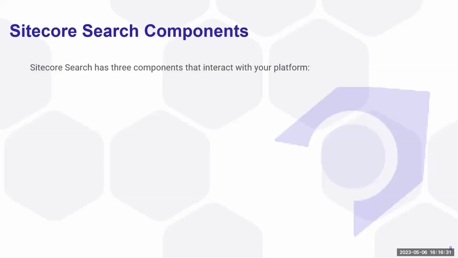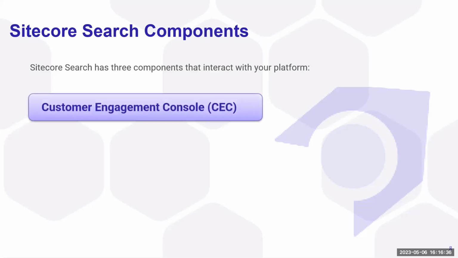So Sitecore Search has three components that interact with your platform. The first one is the Customer Engagement Console. This is a really important component of Sitecore Search. The CEC, in short, is a SaaS workbench for business practitioners and developers. Business practitioners can create rules, new content discovery experiences, run A/B tests, view platform analytics, and more. Whereas a developer can use it to learn about Sitecore Search APIs and test integrations.